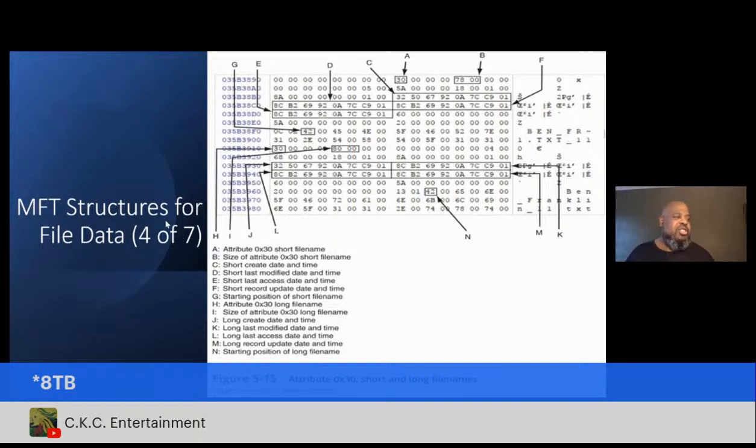So from the MFT structure for file data, once again, it shows where the attribute is at, the size of it, short create date, last modified date, last access date, record update, starting, long create date, last long modified date, long access date, right?